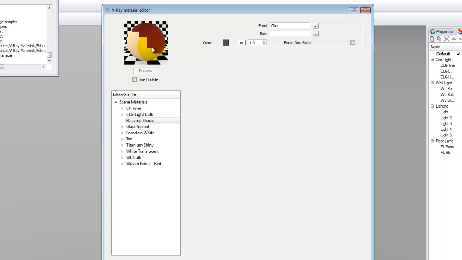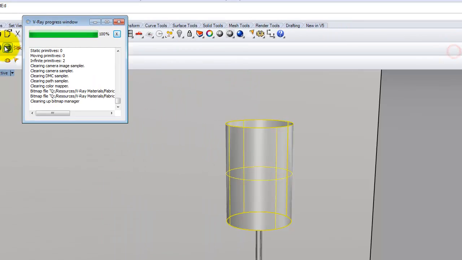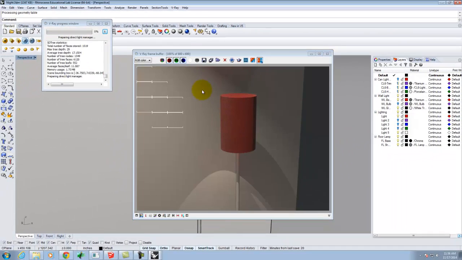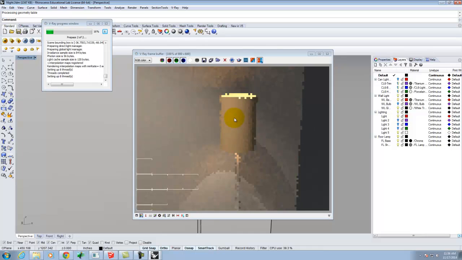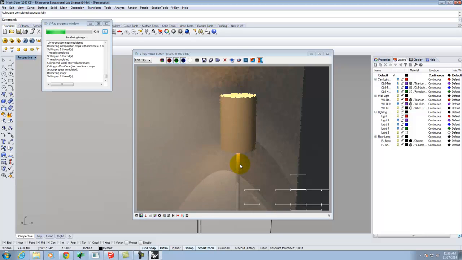If we preview it, it'll look like that. And then we'll go ahead and render it, and we'll see a little bit of translucency. There was the old one. And a little bit of glow from the lampshade itself coming off. Obviously, the inside of the lampshade being a little bit lighter than the outside. Right. And so that's much more in the look that I wanted.